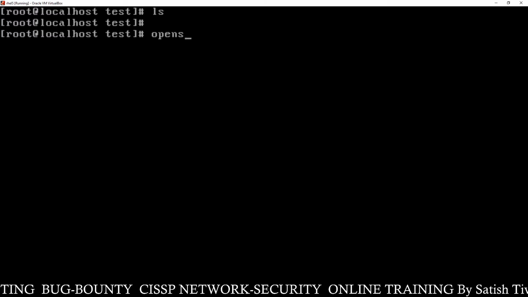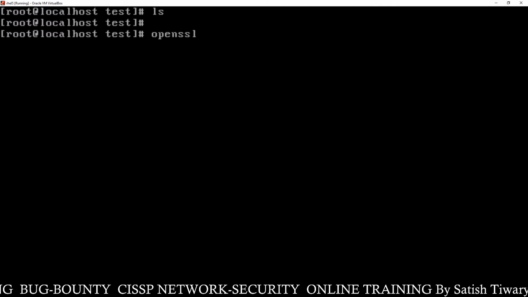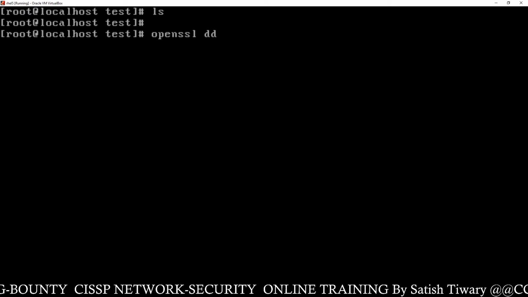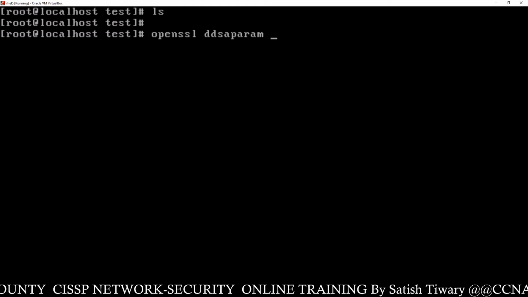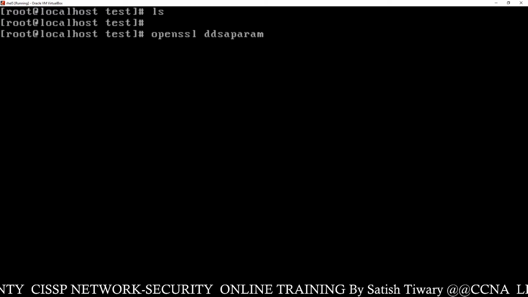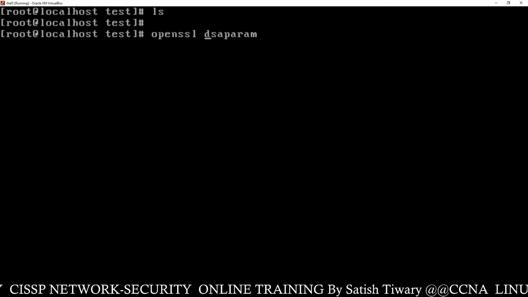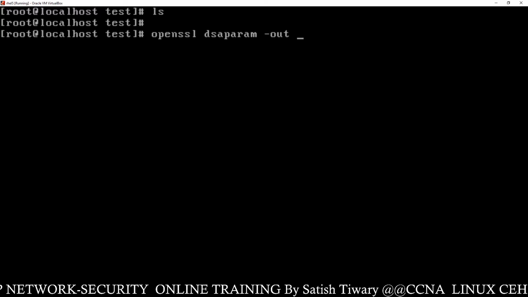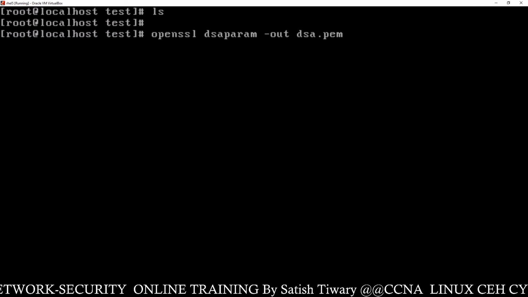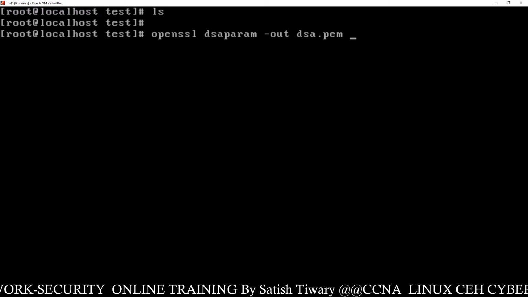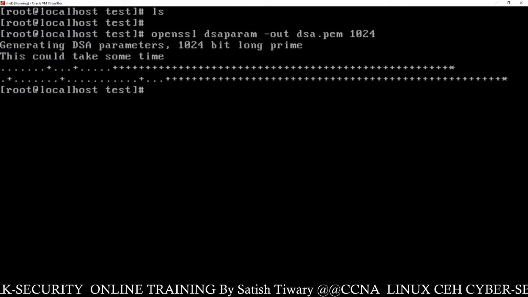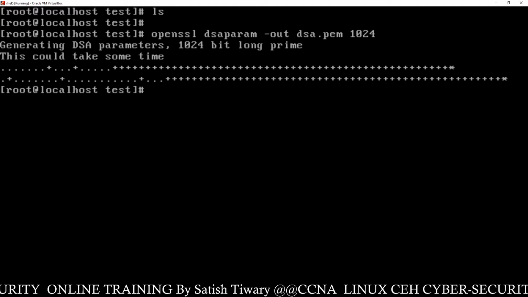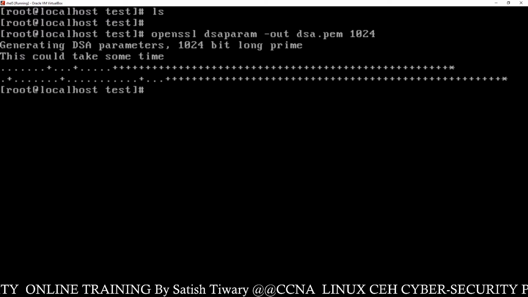The command for that is openssl gendsa. Okay, openssl dsaparam. So this command is for the DSA parameter creation. I want to create the DSA parameter, so dsaparam, and then with -out you can give the name of the parameter file, suppose dsa.pem, and then you can give the bit length, 1024 or 2048 or however long you want, according to your requirement. I have just given 1024 bit, which is more than enough.